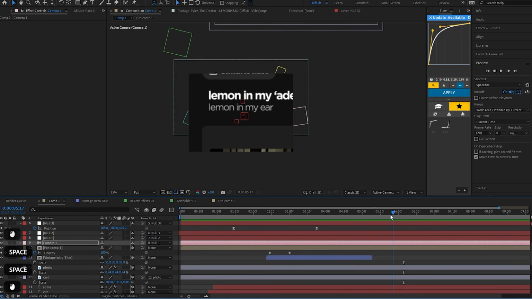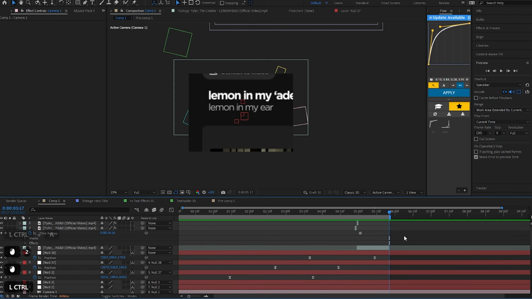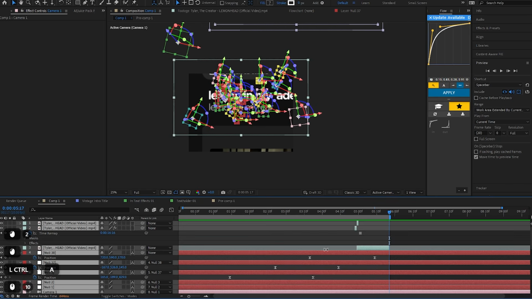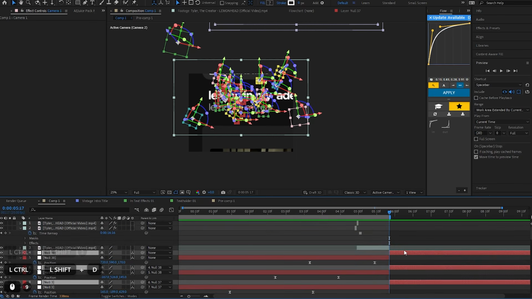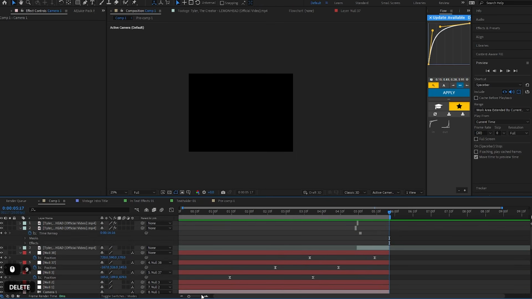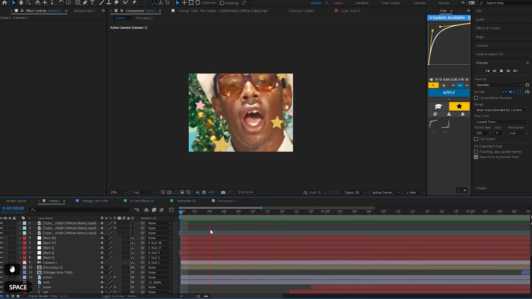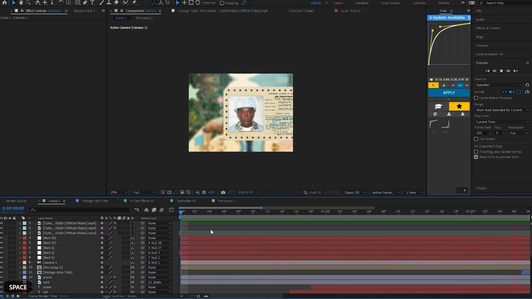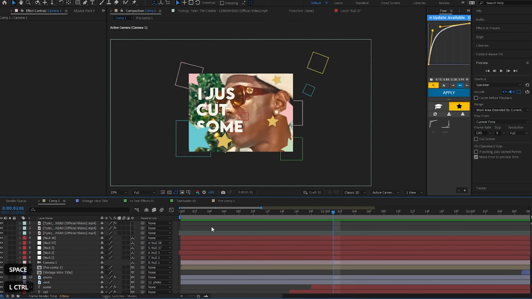And then this is my end, so I'm gonna press N and then the work area end will come here, and then I'm gonna go to the end and press Ctrl A. Now all clips will be selected. Ctrl Shift D to divide these layers, and then delete to delete the layers after this part. And now this is our edit. Yep, I think that's pretty good.